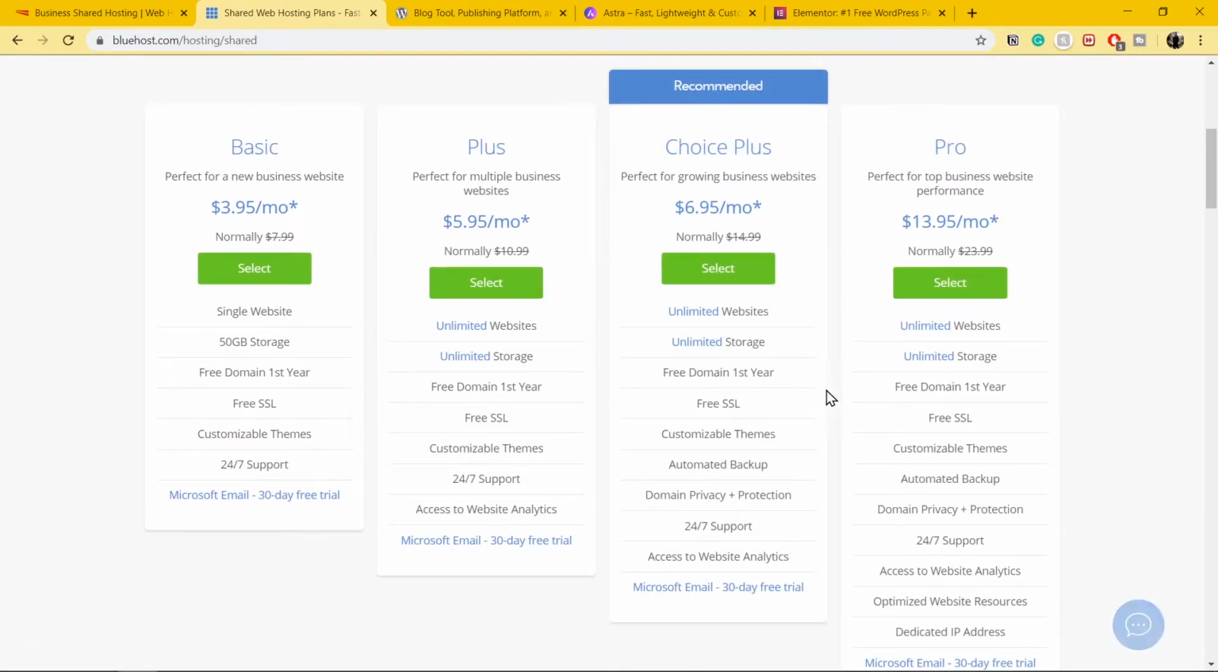Again, they have various plans depending upon the number of websites and amount of usage. And yet again, I would recommend their recommended plan. In this, they have a Choice Plus plan, which has unlimited websites. And here too, you get a free domain for the first year. And yet again, you have a free SSL.